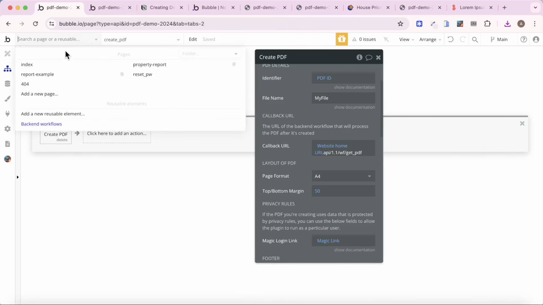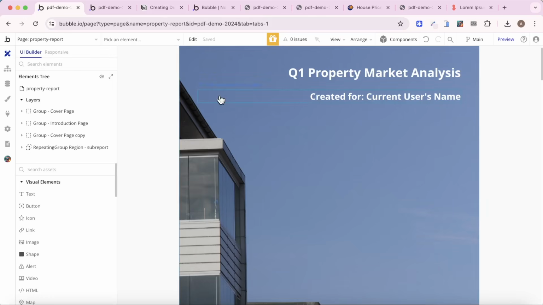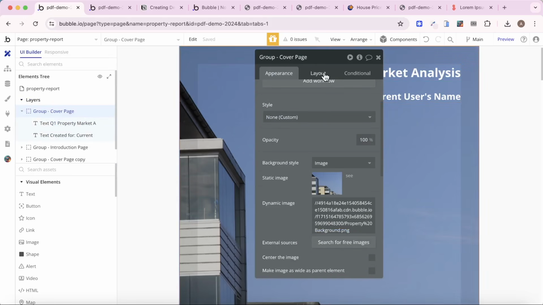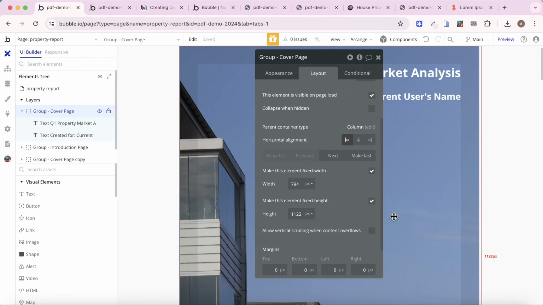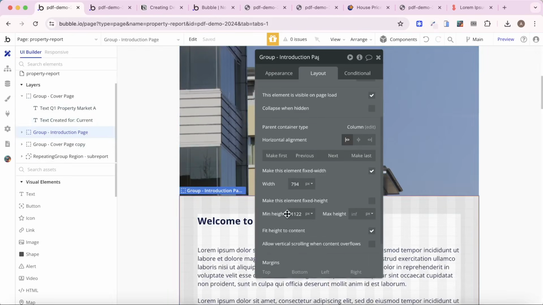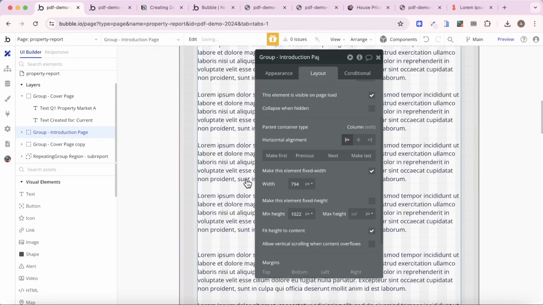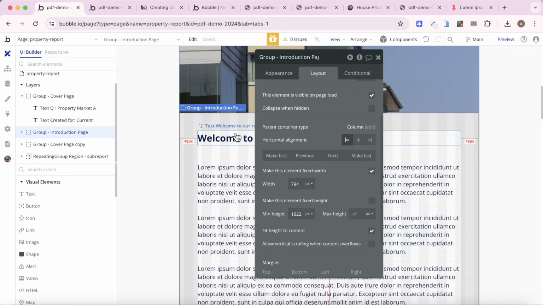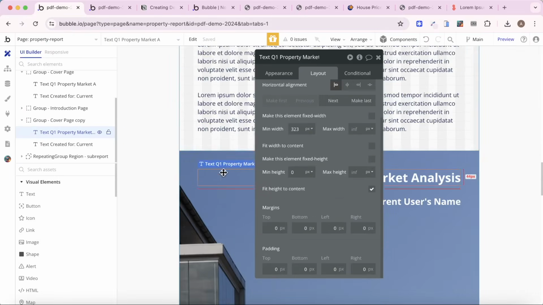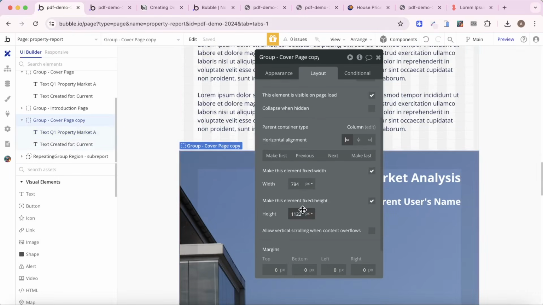So what I'm going to do is go to property report. On the very first page here, I'm going to reduce the height of this from 1122 to 1022, so taking 100 pixels off it. And I'm going to do the same for every other page. I'm going to set the min height here to be 1022. I could get rid of the spacing up here now that I know margins are coming in, but I'm not going to do that now in the interest of time. Also do this 1022.